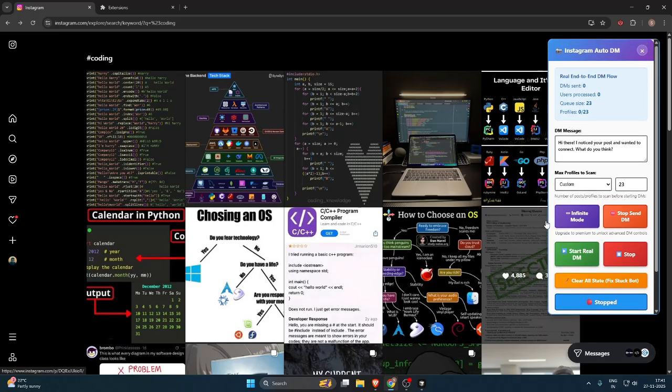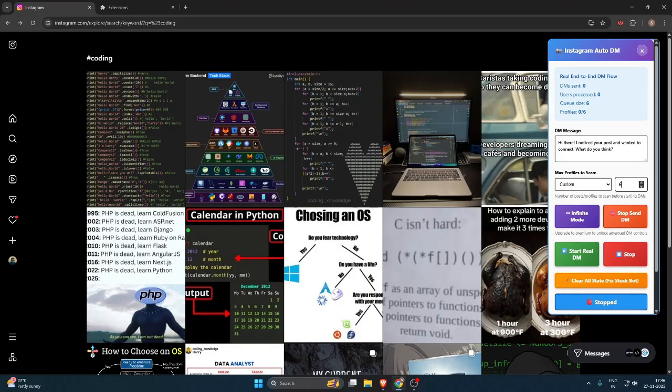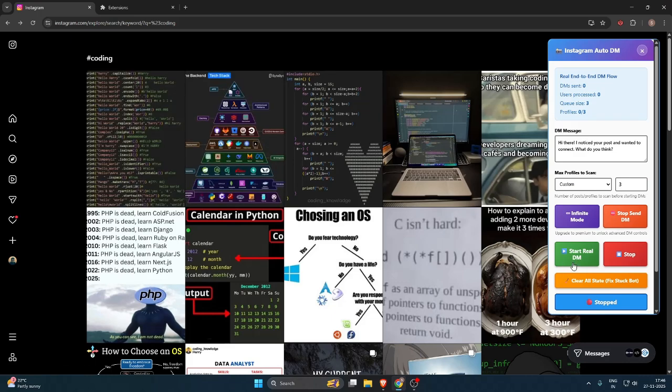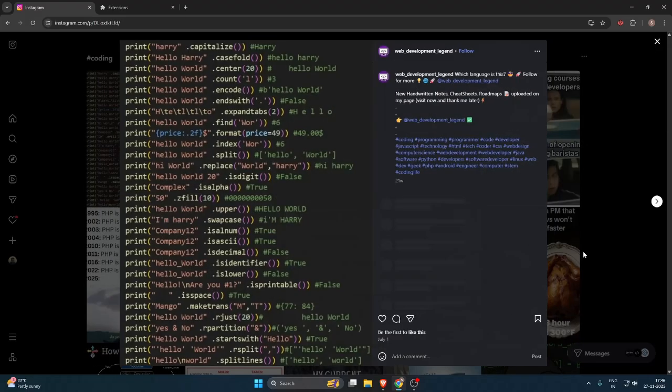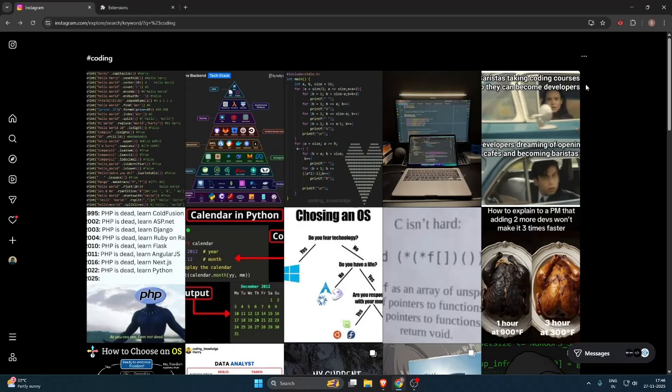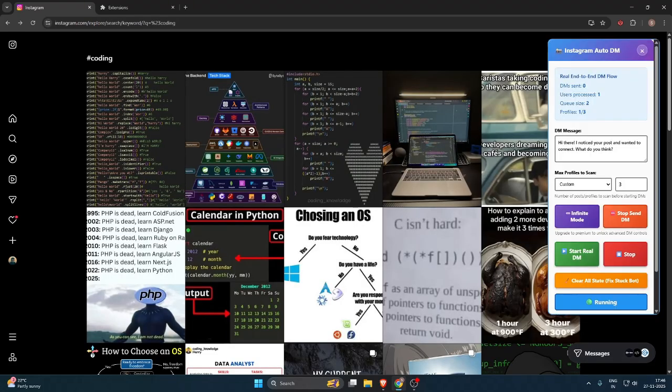Now getting back to the DM flow, we can have three posts so that it's faster right now. So right now, all I have to do is just click start, and the process will start automatically. From now on, there is nothing you have to do. You just sit back and watch the bot do its magic. So as of now, the real time DM flow is being updated.